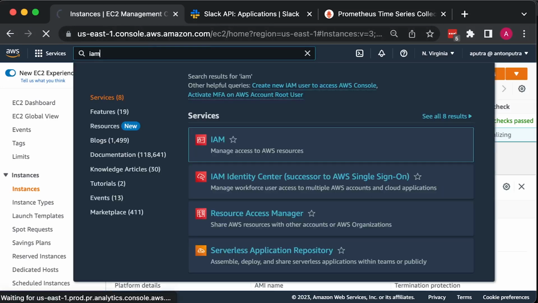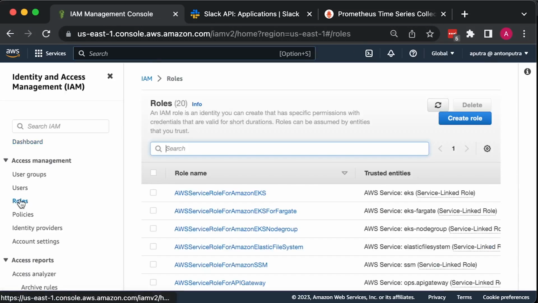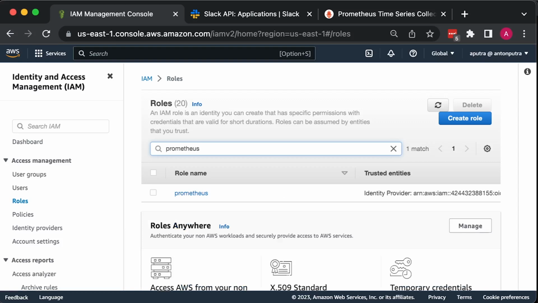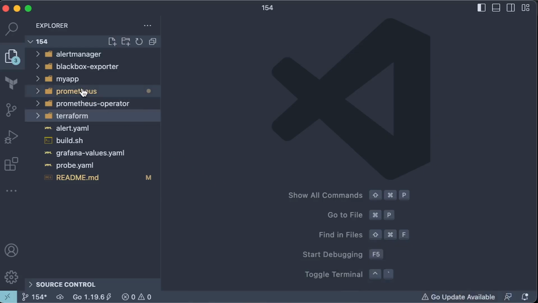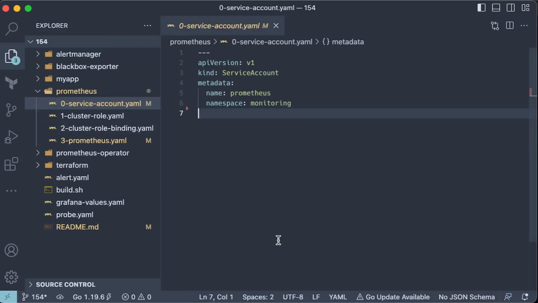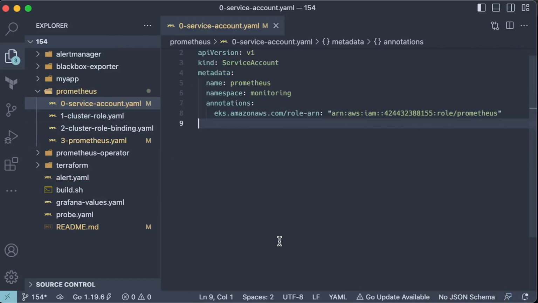Now we need to get IAM Amazon resource name of that role. You can find it in AWS console or expose it using Terraform and output variables. To bind cloud-specific IAM roles with Kubernetes service accounts, we use annotations. This one is AWS specific.